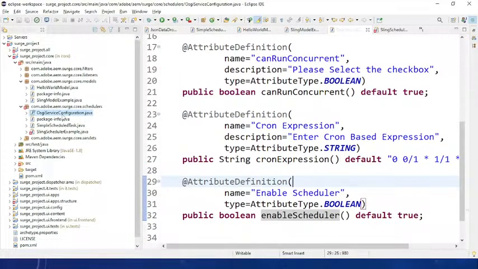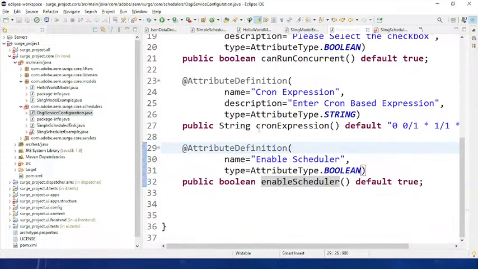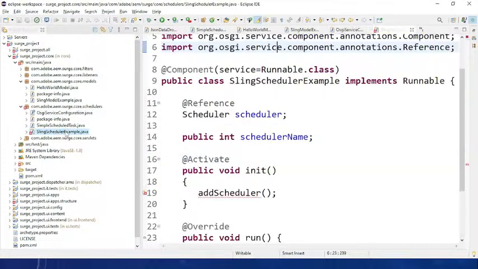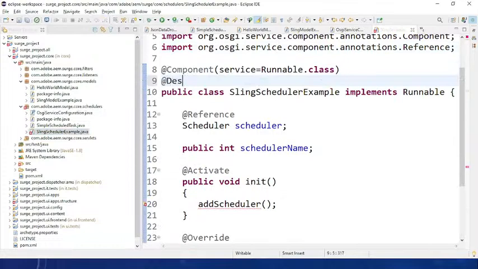Now I'm going to perform some operation. So for that I need the values. So how can I get this? Simply, if you want to get this one, then you have to use one annotation, that is designate. This is the annotation we have to use. If you want to call the OSGi configuration in a service, then you have to use this annotation. And this OCD is nothing but the object class definition.